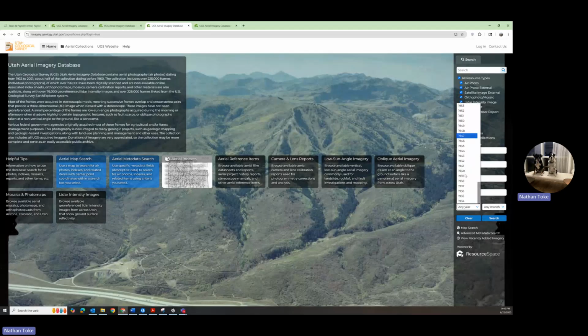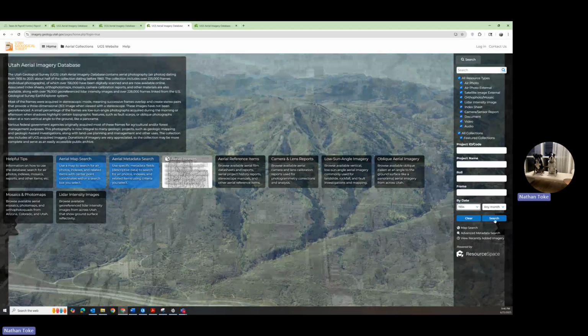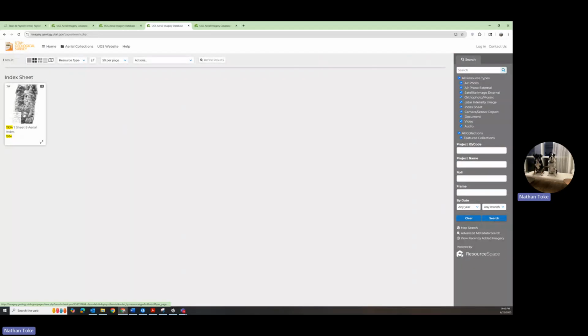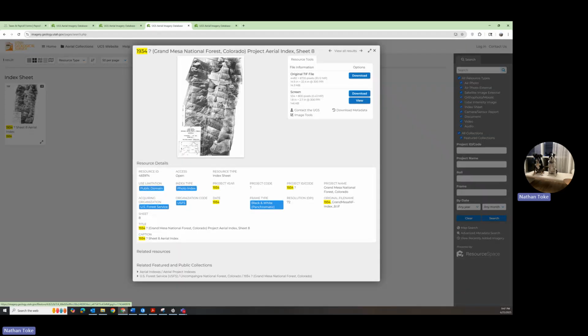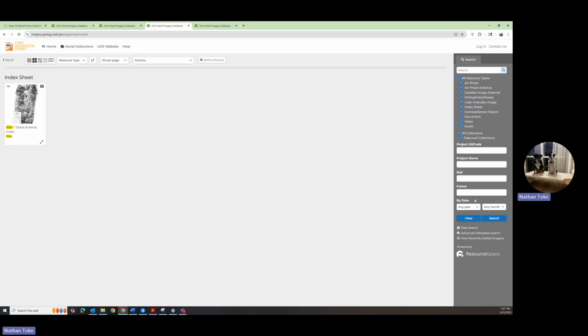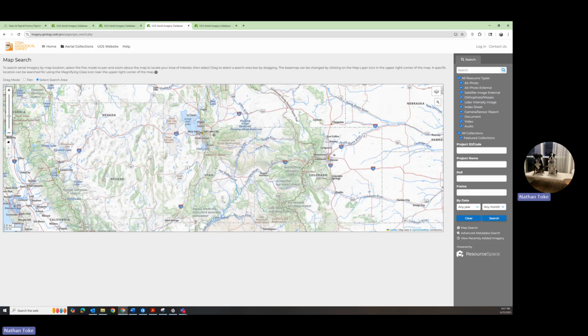Like we could go back, what are the oldest images around, and search that. And we see that there's a 1934 imagery sheet, which is in Grand Mesa National Forest, near the border of Colorado and Utah. Anyways, for many of the things you're probably going to want to do, I would advocate using the map search, so I'll click on that here just to show you.